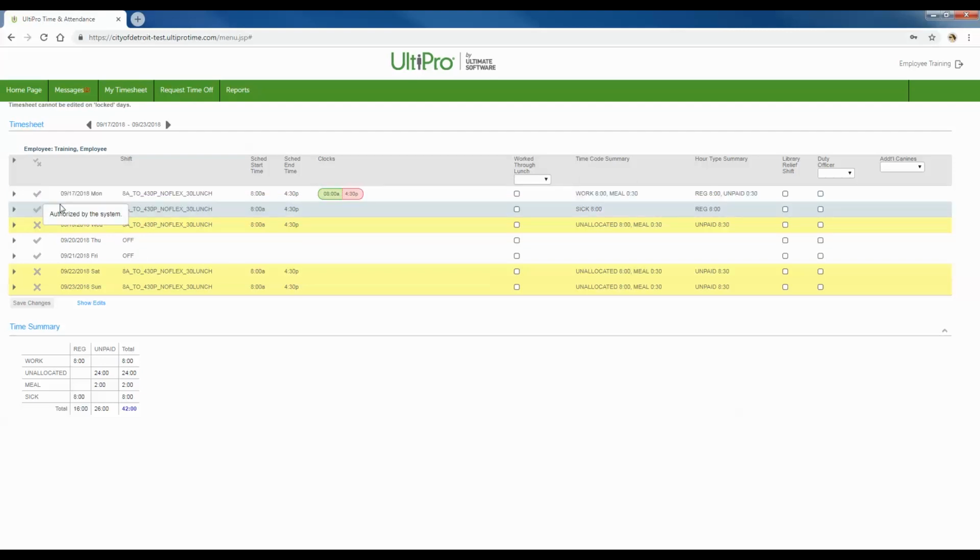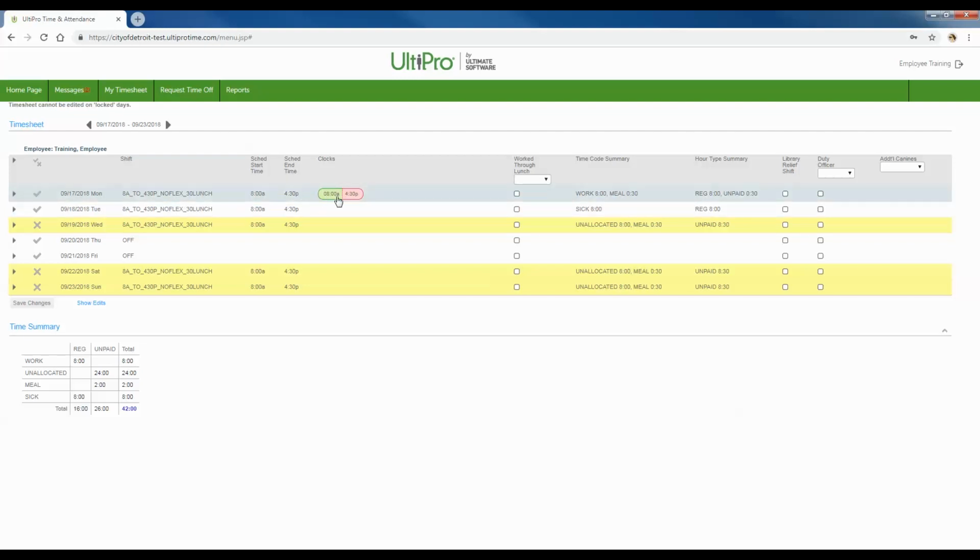In the next field, the date and the day of the week is displayed. In the shift field, you will see your start and end time along with information regarding flex and lunch. Schedule start and end time shows your start and end time for the workday based on your shift. The clocks field displays your daily punches. Time code summary field gives an overview of how scheduled time for the day is allocated. For example, work, sick, or unallocated.